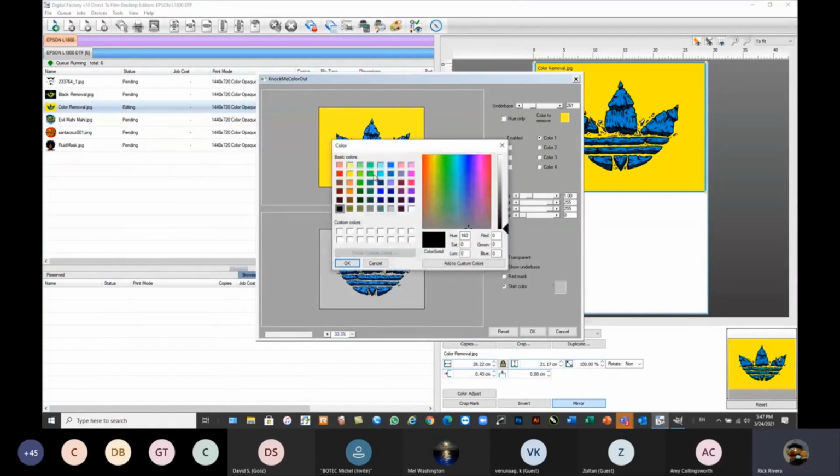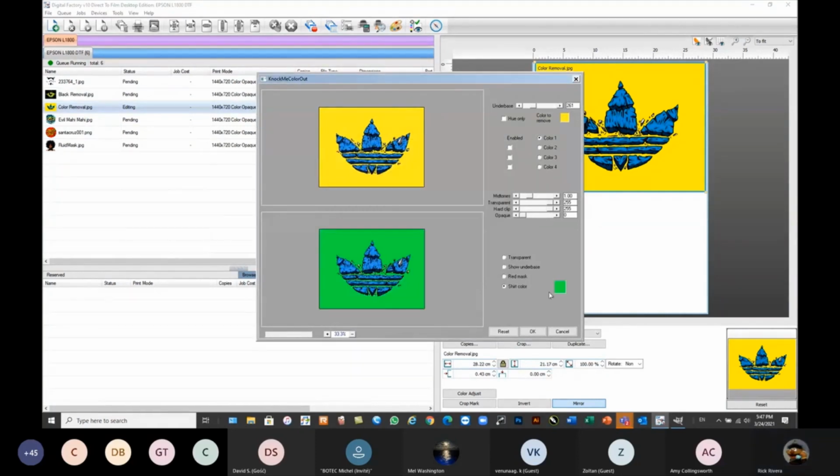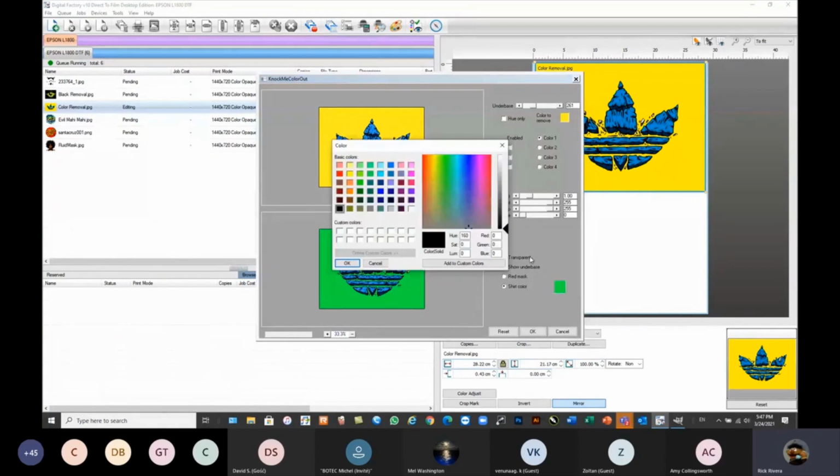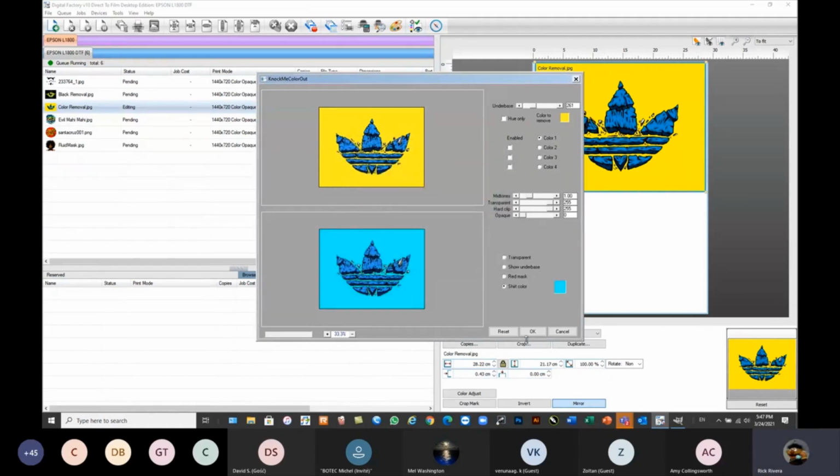okay, or if I wanted to put this on a green shirt, okay, if you know the exact RGB value for the shirt that you want to print on, you can actually put those values in and add it as a custom color. Okay, so if I wanted to put this on a turquoise shirt, okay. So this is the Knock Me Color Out tool.